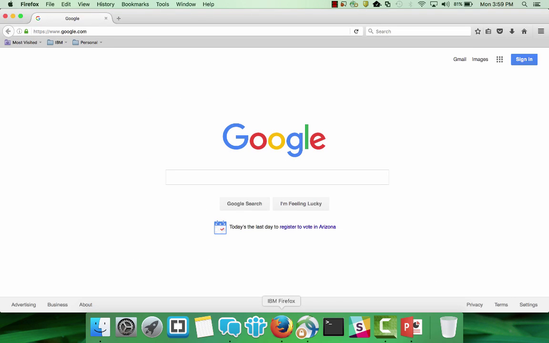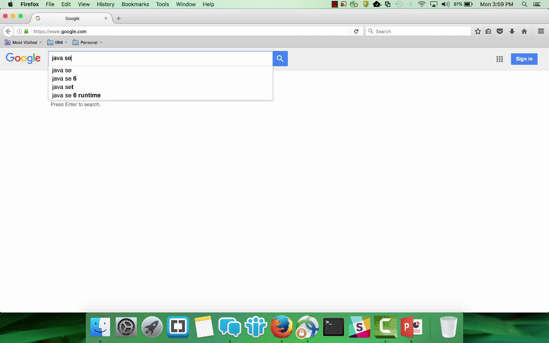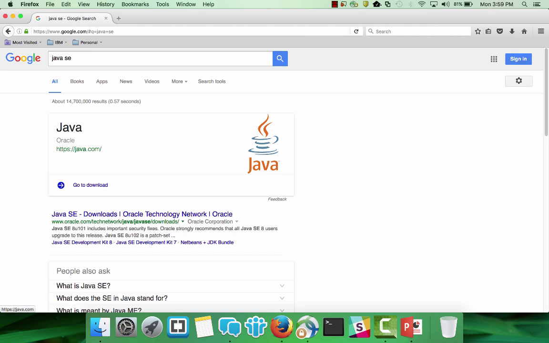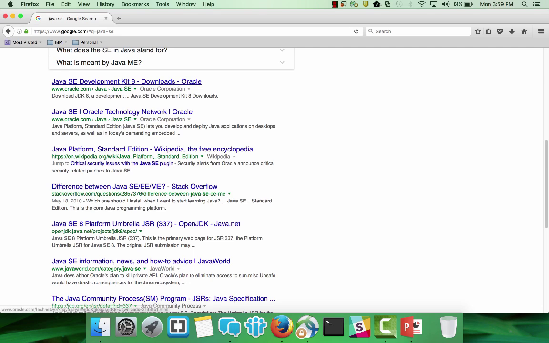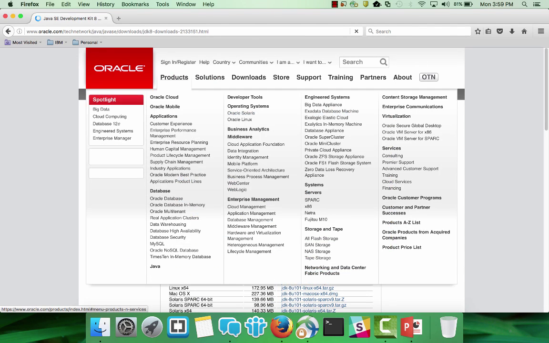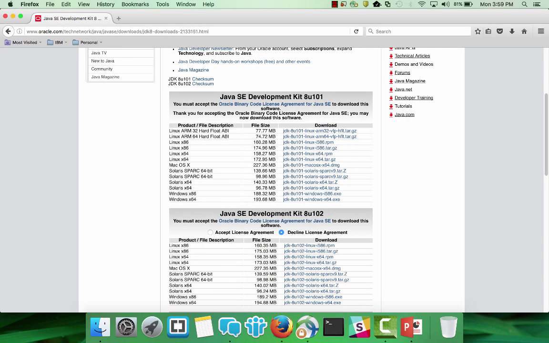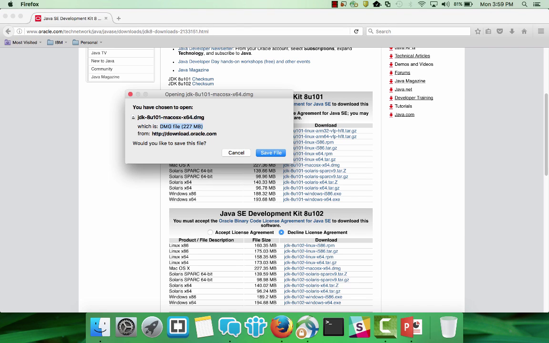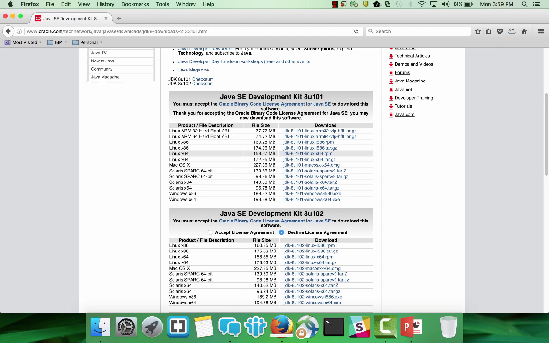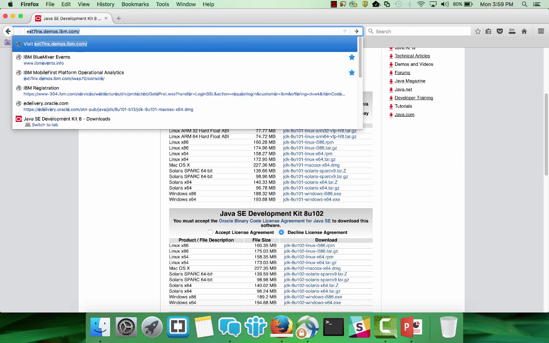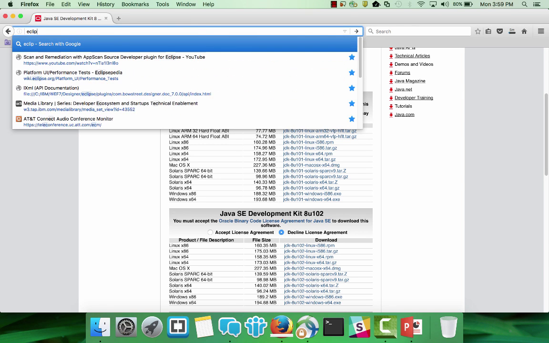So first, I will look for the package for installing Java. Let's go ahead and look for Java SE from Google and go to the download site. First, we have to accept the license agreement, and then we will go ahead and download the Mac OS version. While that's downloading, let's go ahead and download the next one, which is Eclipse.